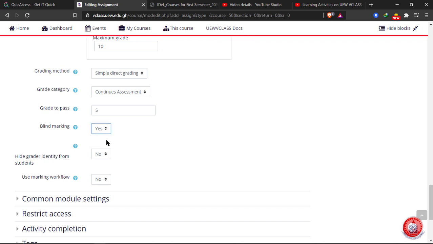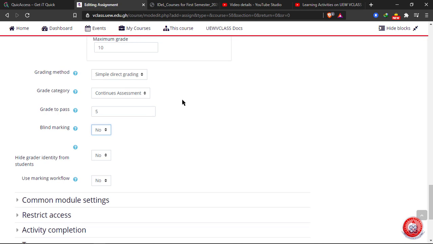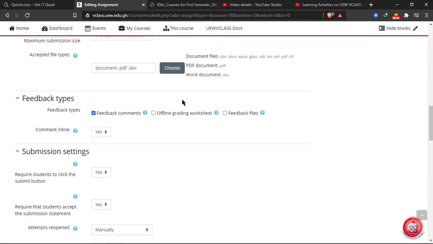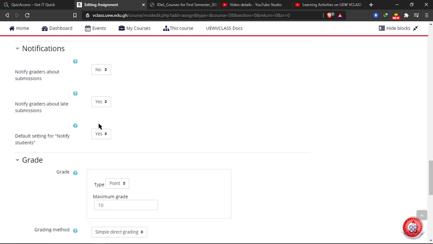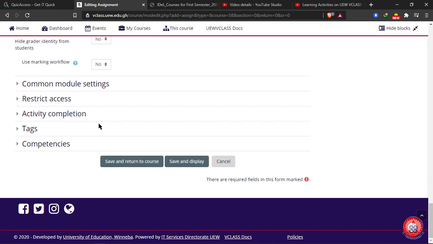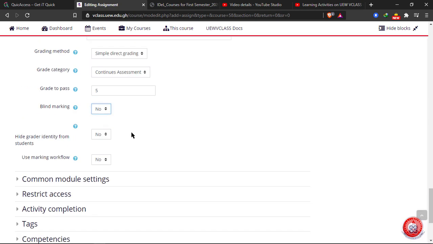blind marking. You can choose yes, and the names or the identity of the student that you're marking for will be hidden. This will most of the times apply when you use this kind of submission file types. So when you use online tests and you choose blind marking, you won't be able to see or know the student that you're marking the script for.